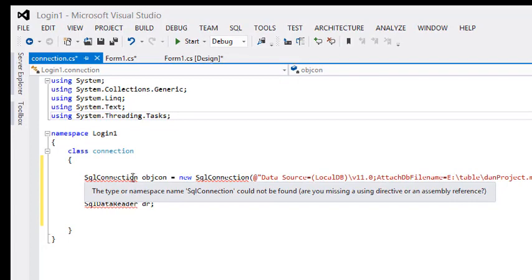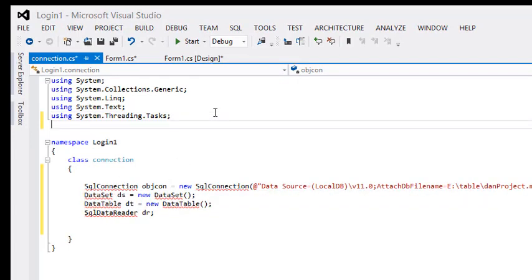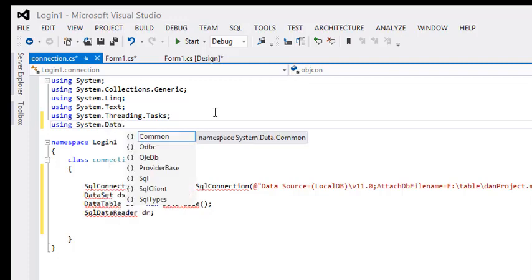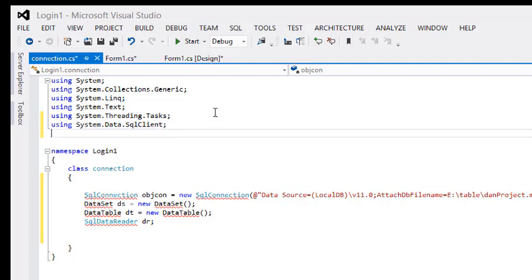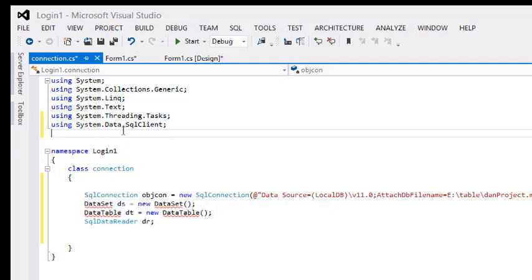Here is the SQL connection, but it is not being read. So how will it read? I will type here using System.Data.SqlClient. This client will read the data. Now see here, the SQL connection is okay, because this connection and all these codes are taken from the system with the help of this client.